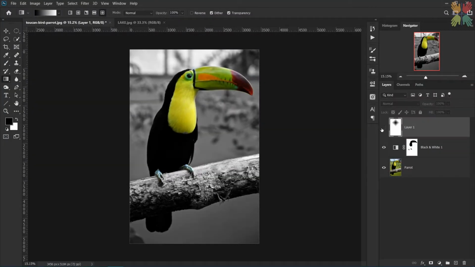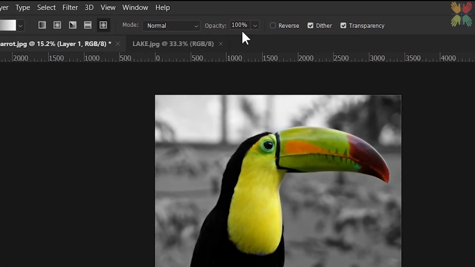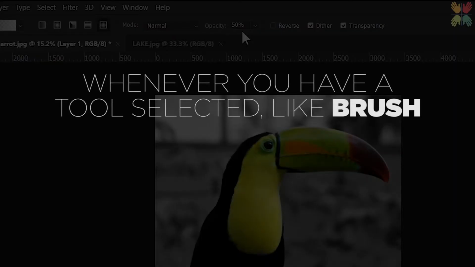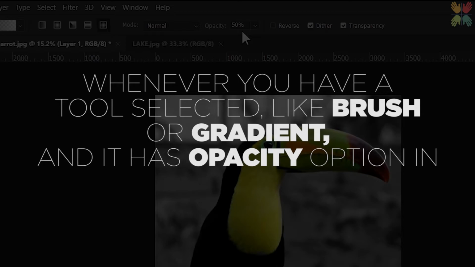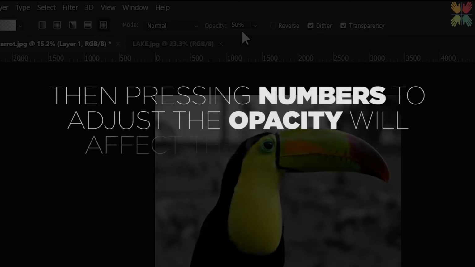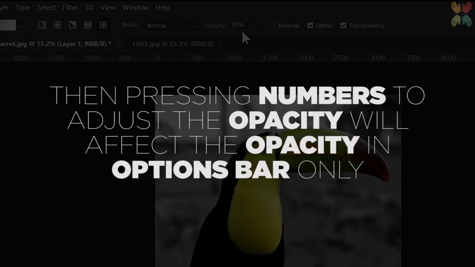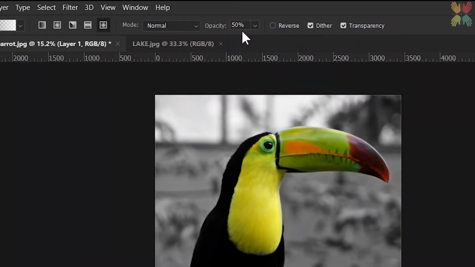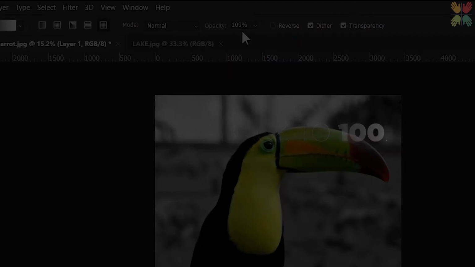The next thing is to adjust the opacity right over here at the options bar. Make sure your opacity is 100%, and just like the brush tool, if I press 5 on the keyboard, my opacity has changed to 50% versus the opacity of the layer. So whenever you have a tool selected like brush or gradient and it has opacity option in options bar, then pressing numbers to adjust opacity will affect the opacity in options bar only. So 0 resets back to 100.